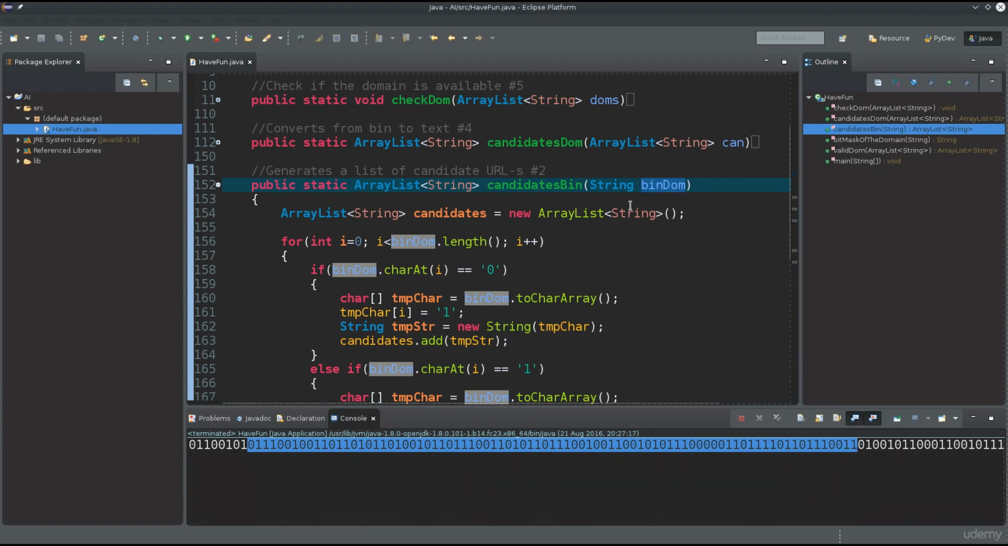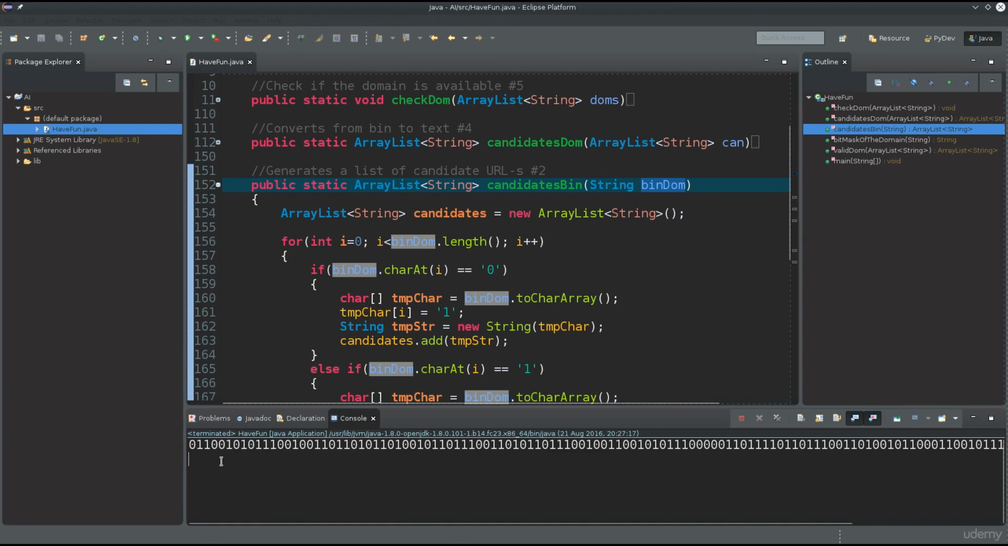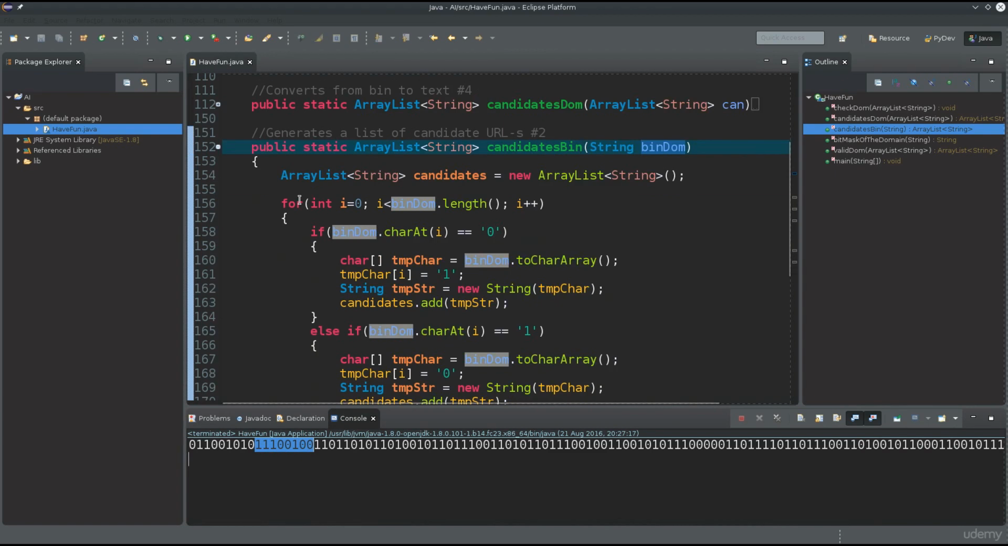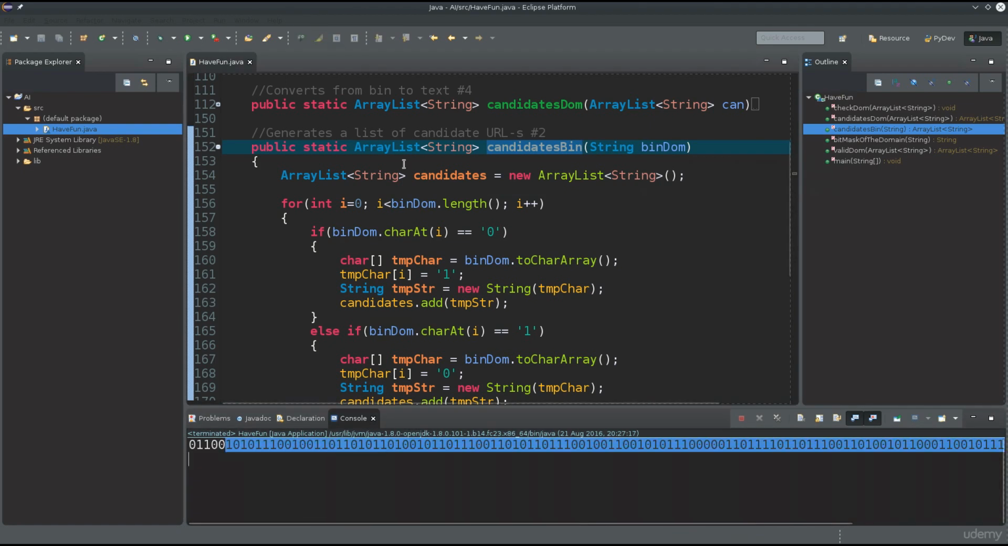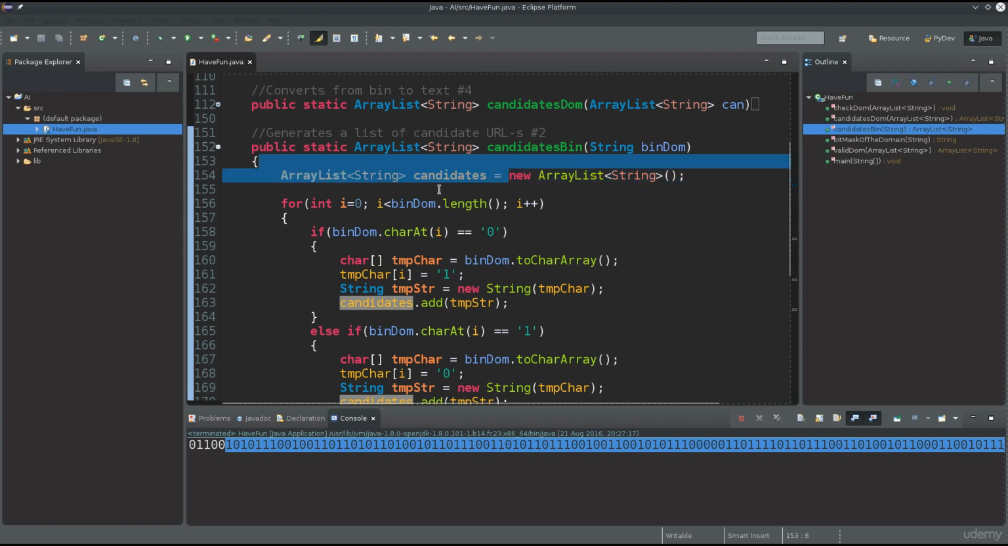Well, I don't think there's such a thing as a binary string, but you get the idea. The string only contains zeros and ones. Anyway, this string that gets passed to this function as an argument will be of zeros and ones. And this function will return an array list containing all the valid candidates, all the domains that are 1 bit different. So we need an array list of type string. This will be a variable, and we're just going to declare it here.